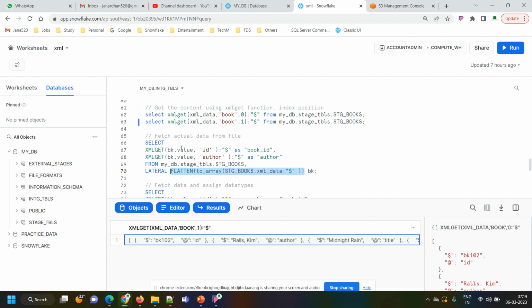Suppose I want to get the id which is present in this variant table. How do I write this XML get of? Simply bk dot value. What is bk here? It is the flatten table, whatever we have flattened from the array. So bk dot value, comma, id. Whichever field we want to fetch from this XML file, we just have to mention it in single quotes. bk dot value id, bk dot value author. Let's execute this.